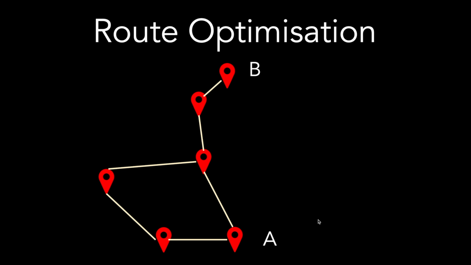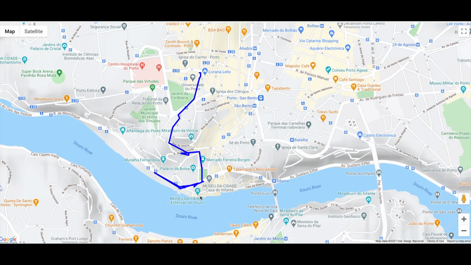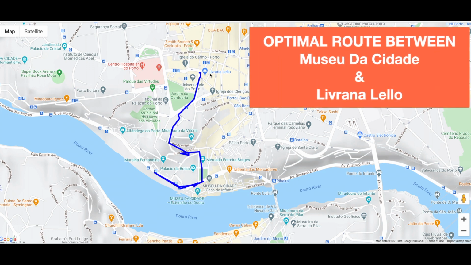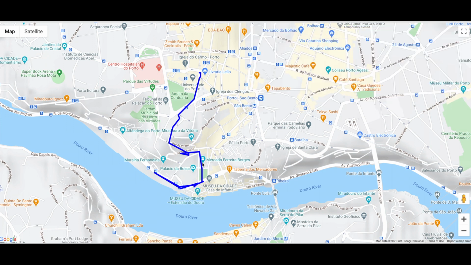Let us talk about route optimization. Routes or trajectories are connections between locations, and data science algorithms can help find the optimal route between two places. Here is a result of the route optimization algorithm applied to our taxi trajectory data. This algorithm has found an optimal route between Musée de Cidade and Livaria Lelo. And this route goes through Mercado Ferreira Broges to Jardim de Cordoria and then to Livaria Lelo.